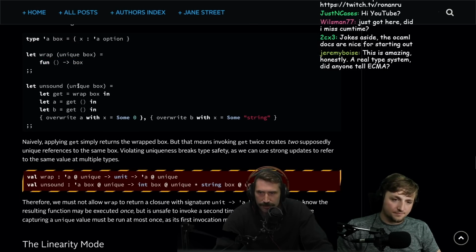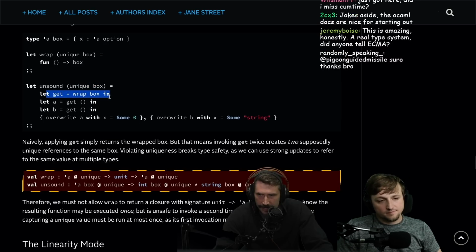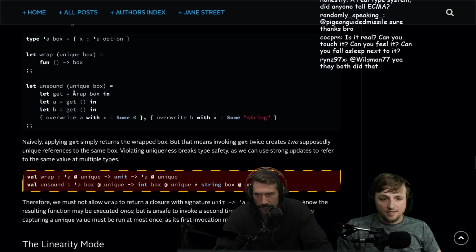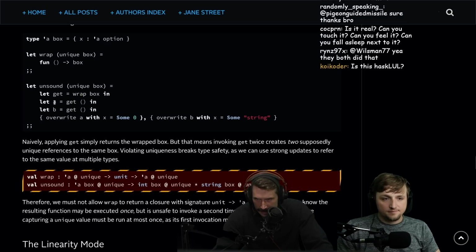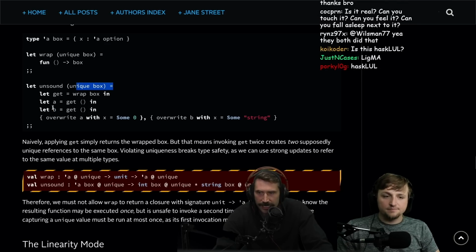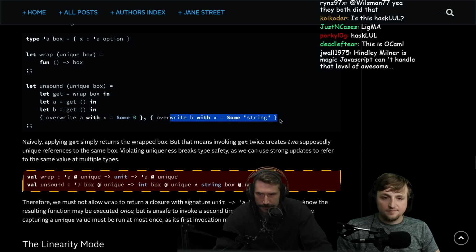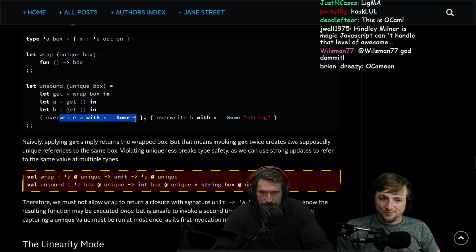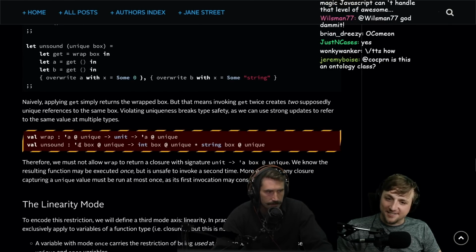Let unsound, unique box, get, wrap box in, a equals... Hold on. Okay, so this is the function that returns box. A is the value from that box. B is the same value. So we went from a unique one, and now we have shared ones. Overwrite A with x equals 0. Overwrite B with some string. Okay, not good. I see what happens here. You have two references, and now you're trying to overwrite in place. Yeah, and that's real not good when one's an integer and one's a string.